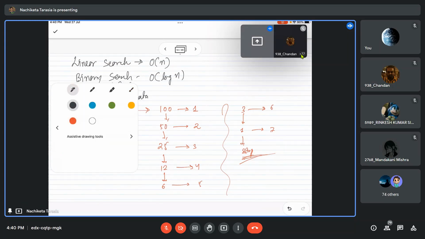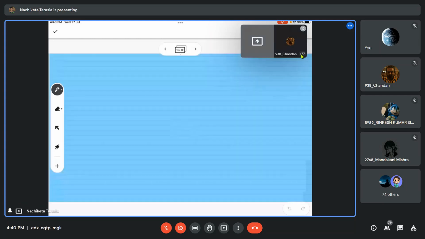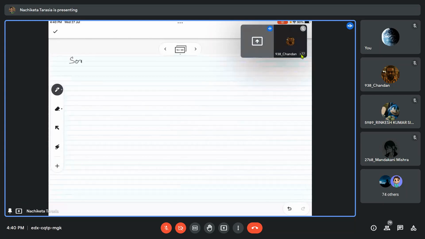Now let us move on to the next. एक sorting algorithm भी अभी देख लेते हैं, because sorting तो एक पूरा है. जोर से बोलो, जोर से बोलो.